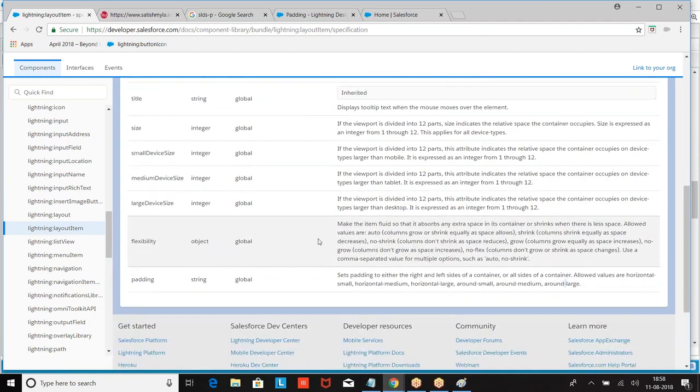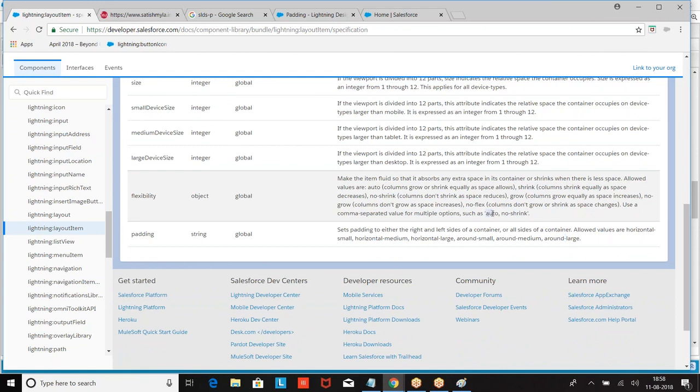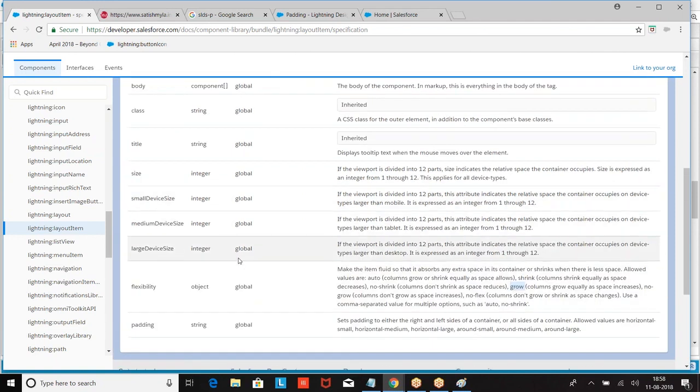Now let us go with this. Flexibility has the possibility of flexibility: auto, no shrink. No shrink means size cannot be reduced, or no grow. Now when the device size increases, don't increase the size of the layout item. The size of the layout item is fixed. Don't increase it. So what are the possible values we have? A lot of possible values are there, boss. Grow, auto, no flex, no shrink. These are some of the properties which you are supposed to understand one after the other.